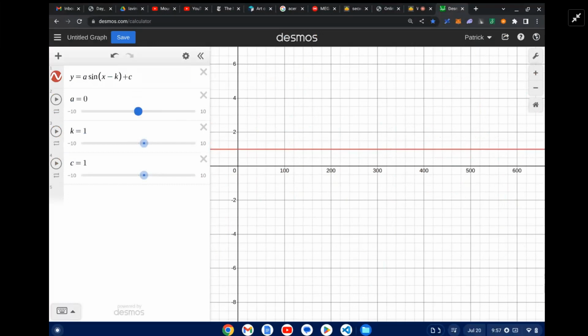All right. So we're going to go back. I want to go back to the basic sine function, y equals sine x. So a is 1. K is 0, phase shift is 0, and the vertical shift is also 0. And we're back to the basic sine curve, max of 1, minimum -1. Okay, 360 here.